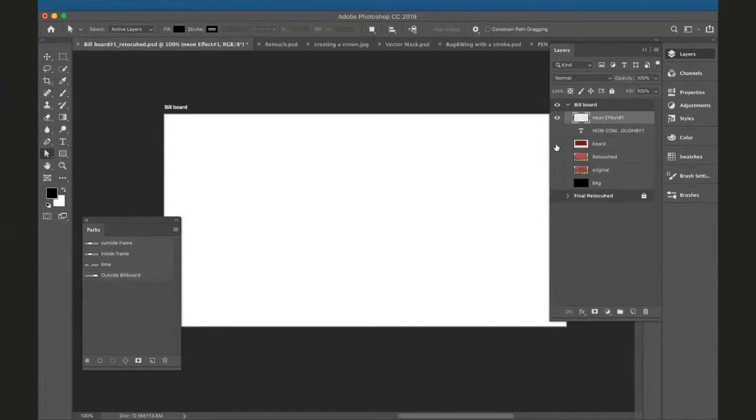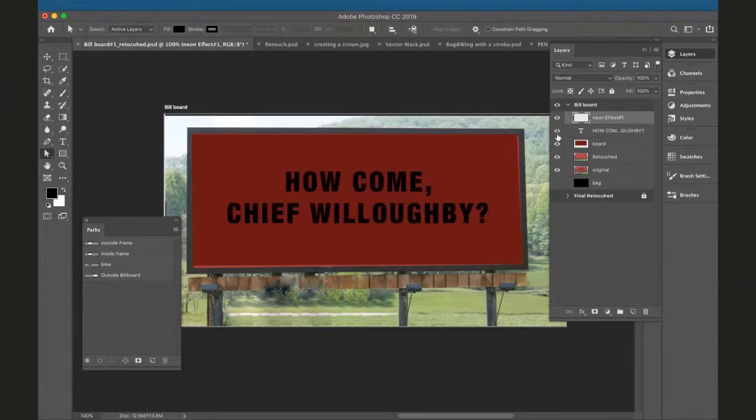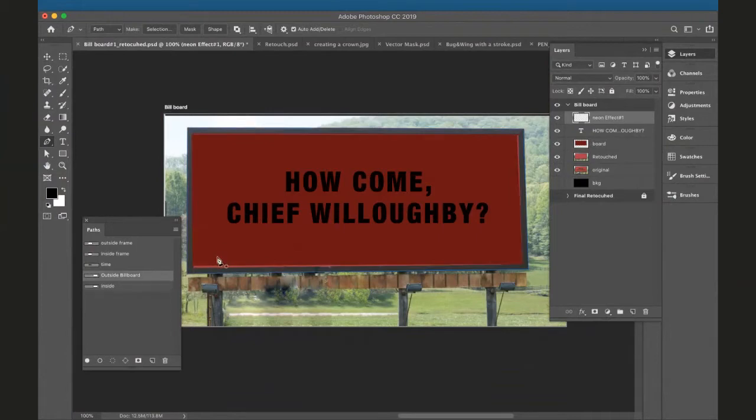And then I am going to create another one. I'm going to create a new inside one. I don't think I named the inside one, and I wanted it to be in a separate path. So I'm going to create another work path. You can see I have another work path, and I'm going to call it inside. So once I have it inside now, I'm going to upload the outside path right now.